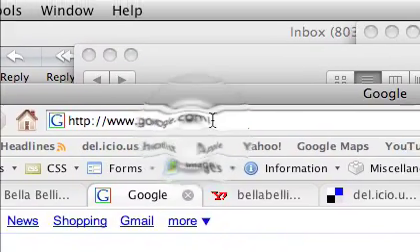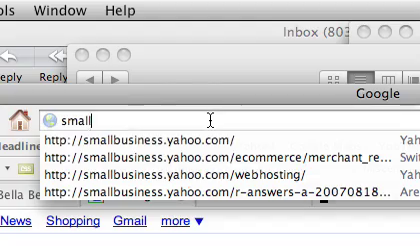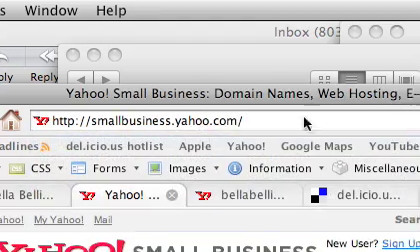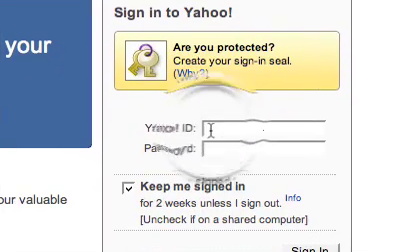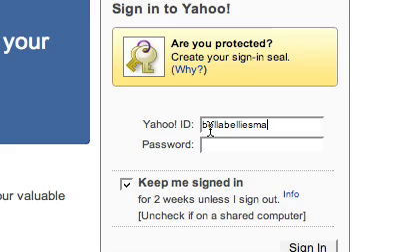Okay, sign into your Yahoo store. Go to smallbusiness.yahoo.com. Click the small business icon. Sign in with your ID and password.